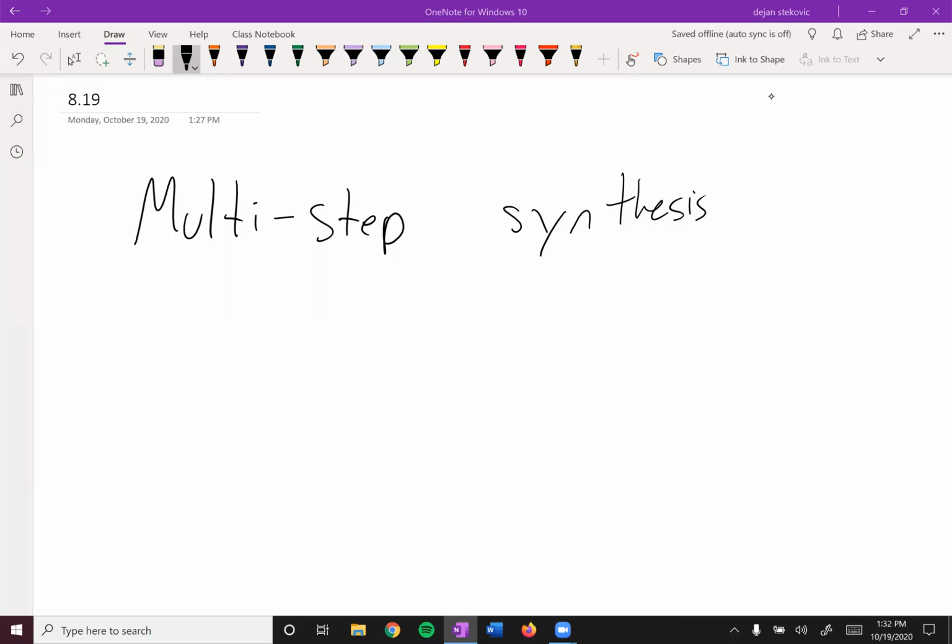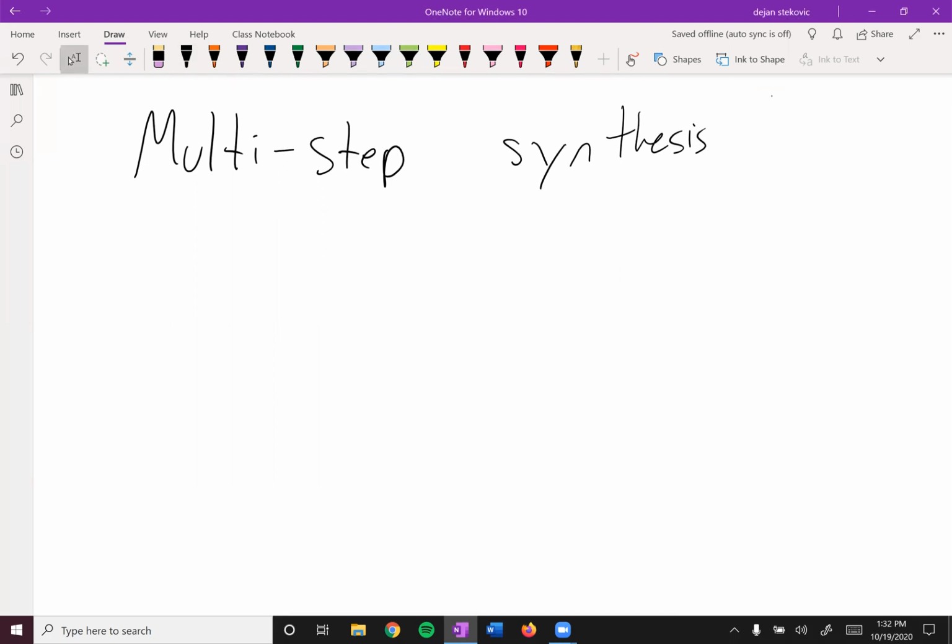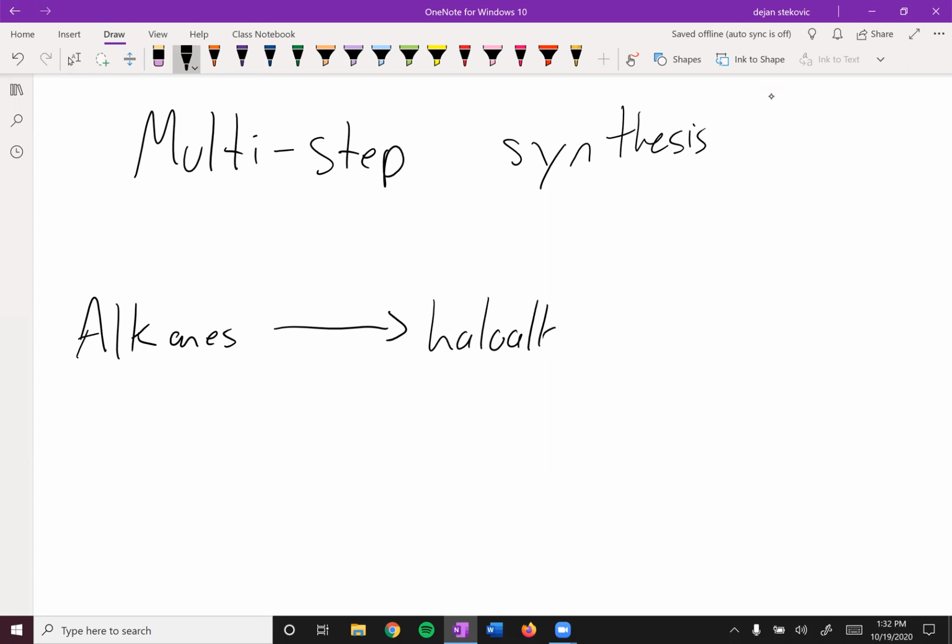All right, last thing we want to take a look at is multi-step synthesis and combining some of the material we previously learned with some of the new material to learn how to make some new compounds and do some little tricks, right? So remember before we have alkanes. There's really only one thing we can do with alkanes, and this will be pretty much true for the whole course, and that's make them into haloalkanes.